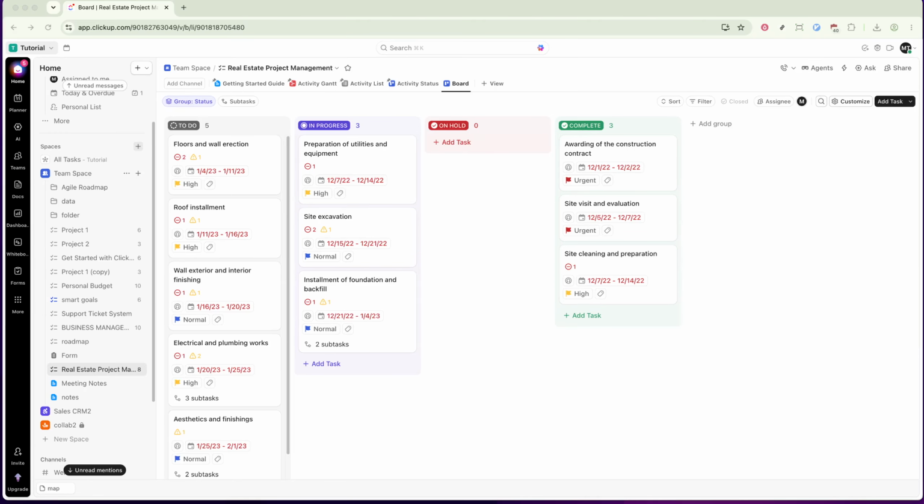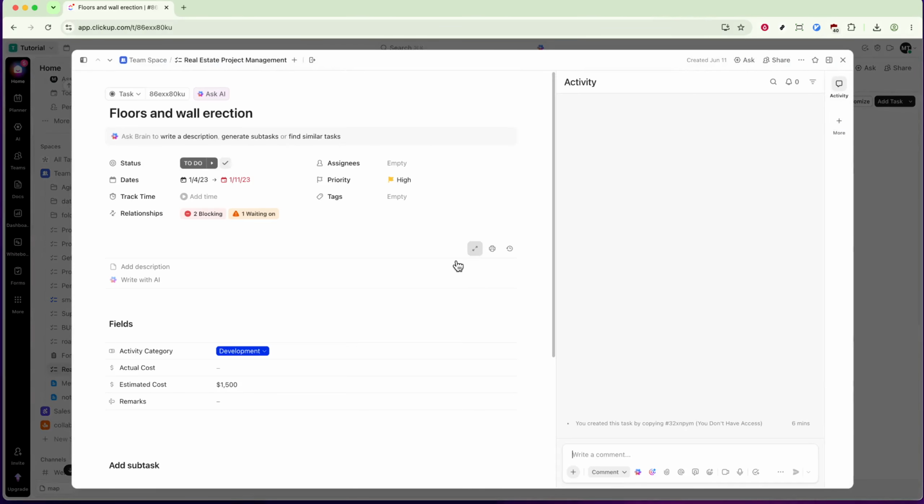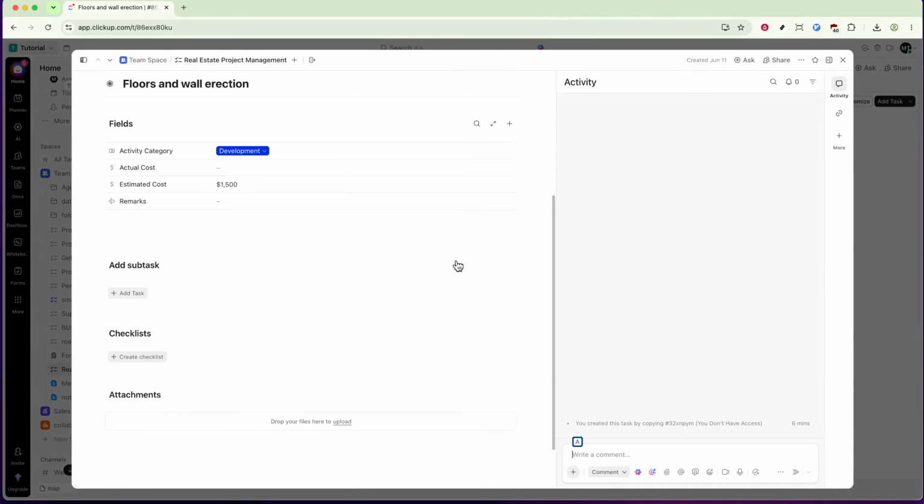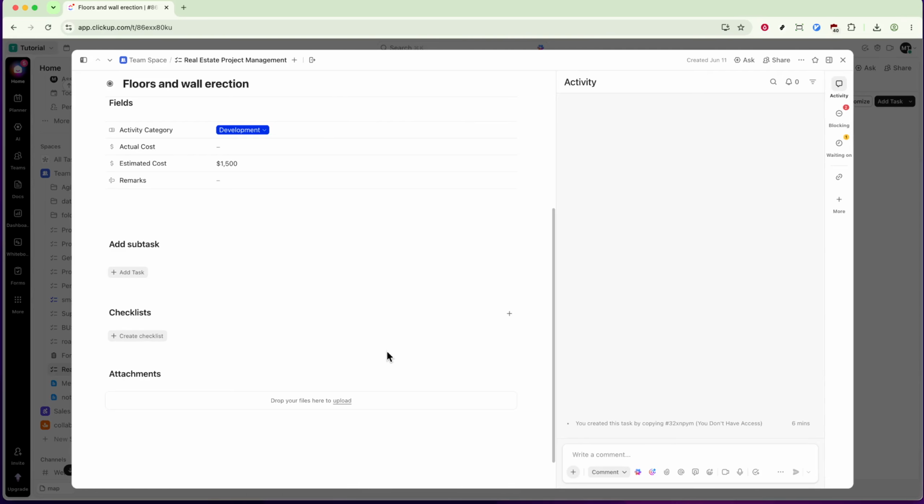Let's get started. First, open the task in ClickUp where you want to add a checklist. Once the task is open, scroll down to the area below the description in the task details. This is where you'll find the option to create a new checklist. Look for the Create Checklist button and click it to begin.